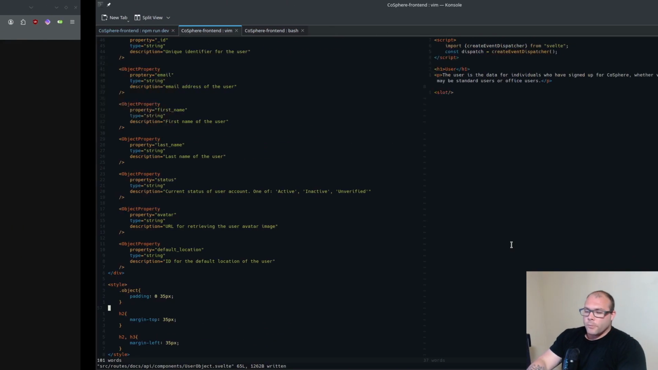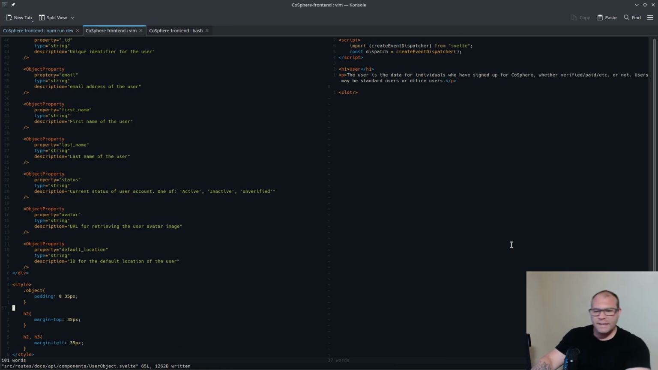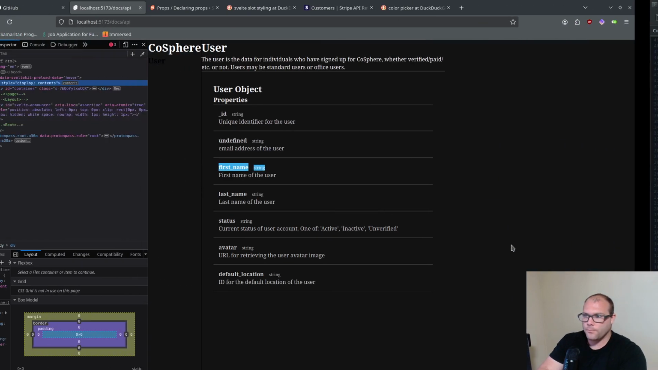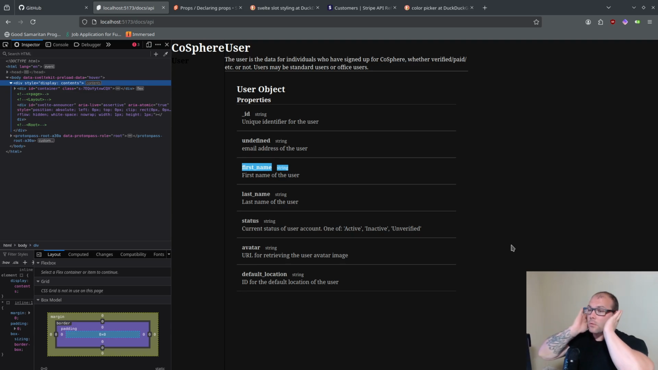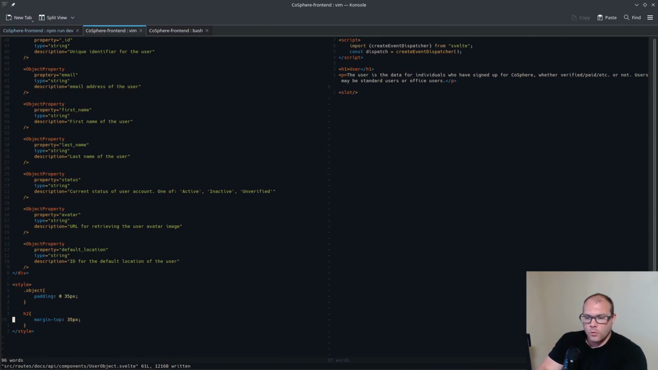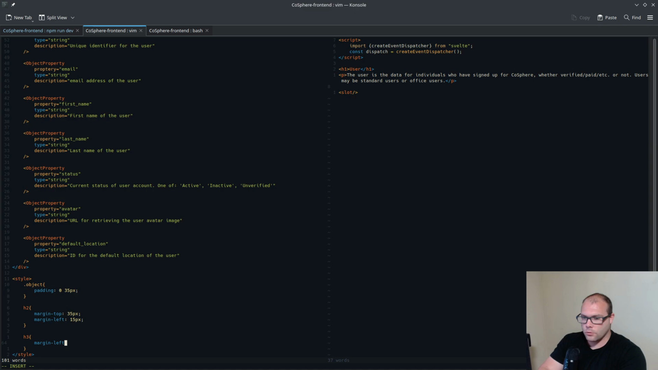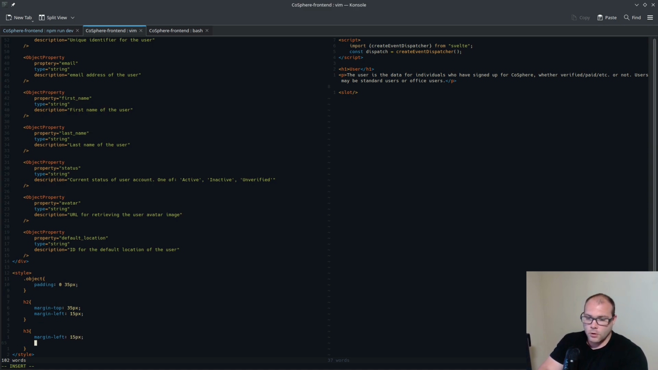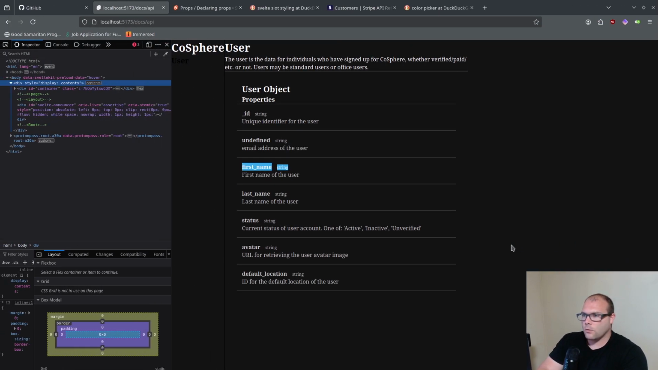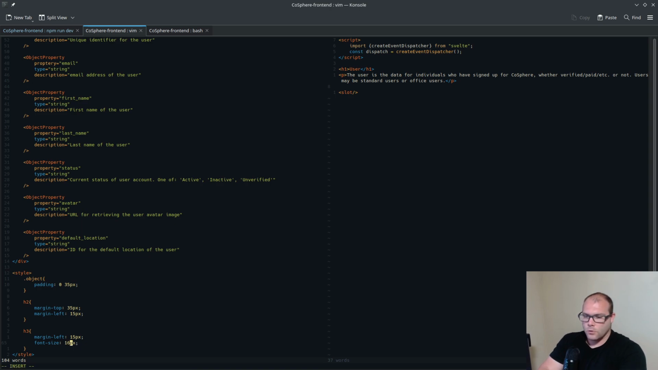That looks better. I'm going to get rid of this right here, so that's right against the side. Or actually, I'm going to have it margin left, I think 15 pixels. H3 margin left 15 pixels and font size 18. I don't think that made any difference. Just want that a little bit smaller.